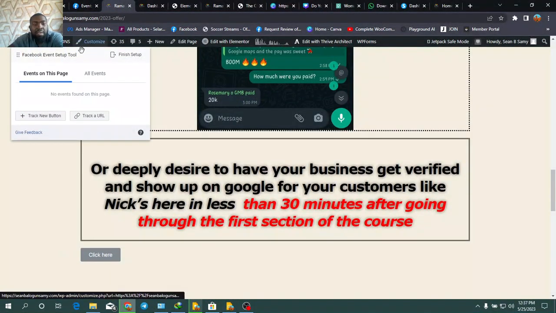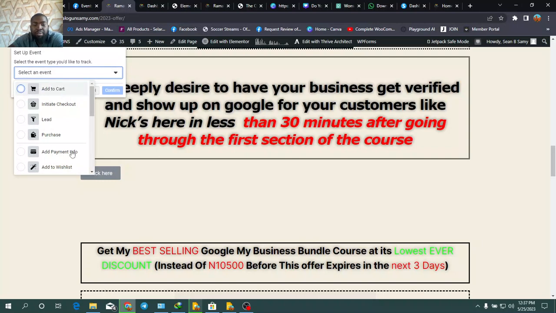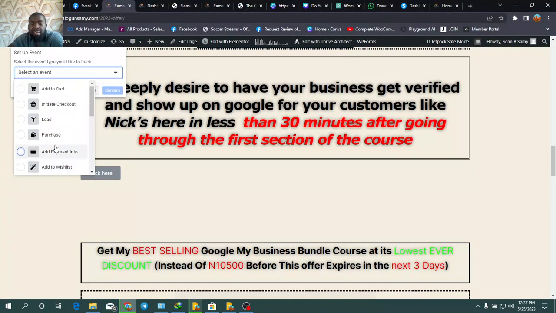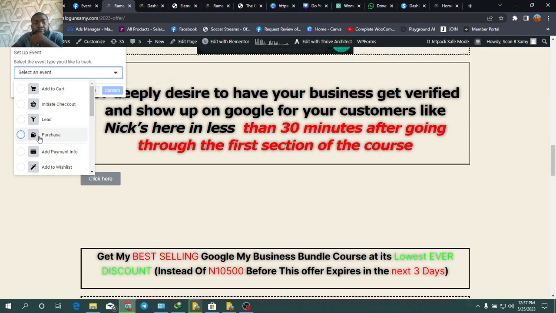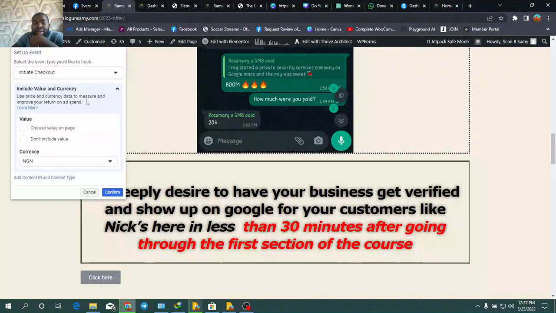Good. Now that we have a button here, we can click on track new button, select it, and select what event we are tracking for. Let's say anybody that clicks here has initiated checkout, or the person is a lead, or has made a purchase, or has completed registration. Whatever you're tracking, you just select it from this list. So let's say anybody that clicked this has initiated checkout. We can decide to put a value, but I usually advise people not to do this because it's quite technical. You will have to go back and put values for it, otherwise it's going to give you a lot of errors.